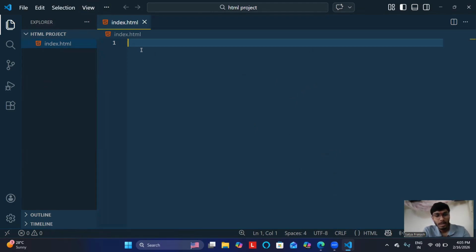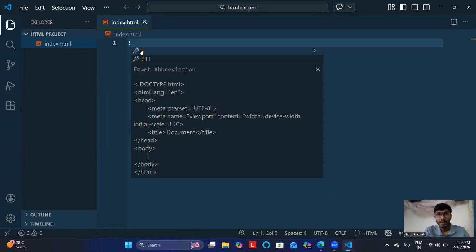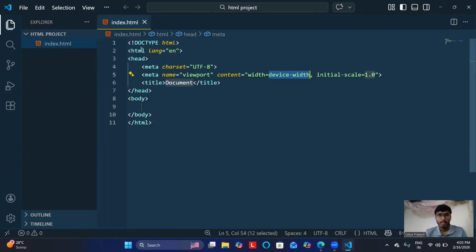When you press shift plus exclamation mark and then enter, this is the basic boilerplate code. Whenever you write any HTML code, you need to write all those things. So this is the shortcut for boilerplate code: shift plus exclamation mark, then enter. Now we can check first whether it is working or not.